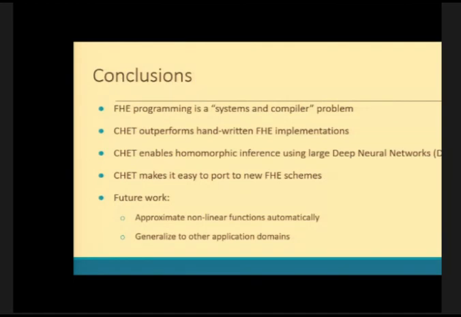To conclude, I hope I've convinced you that FHE programming is a systems and compiler problem, where we can do much better and show greater performance. CHET outperforms handwritten FHE implementations by an order of magnitude. It enables larger, deeper neural networks and performing homomorphic inference on them. More importantly, HEAAN and SEAL are currently the two state-of-the-art schemes, but there could be more schemes in the future. It should be very easy to adapt to these new schemes by changing the compiler, so it makes it easy to port. We did one such porting because SEAL was developed in parallel while we were doing this. And in the future, there are many different things that we could explore.